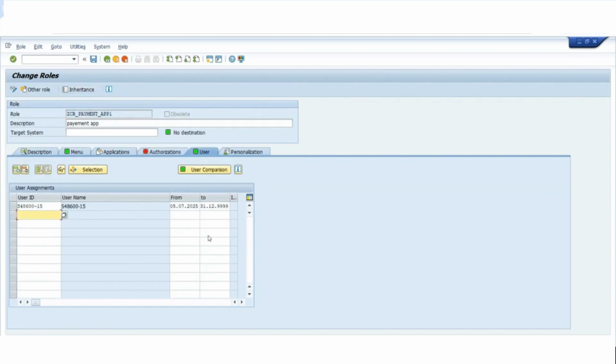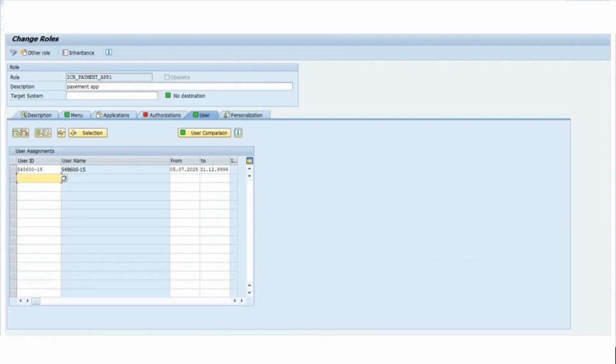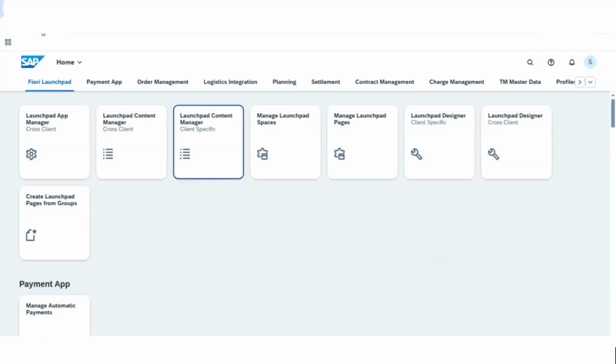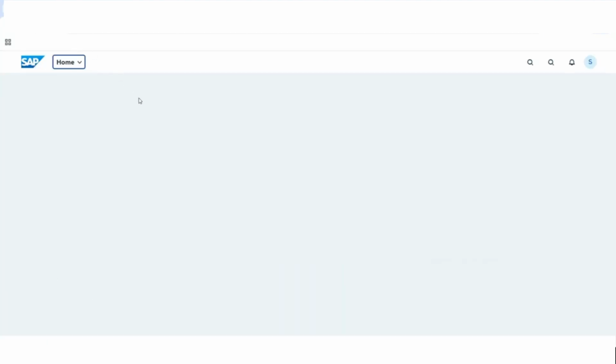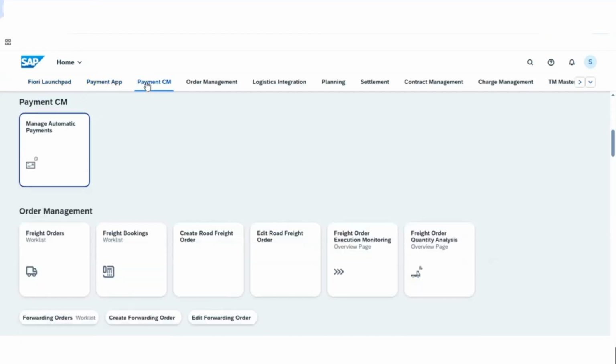Now we can see this tile in Fiori Launchpad. If we open Fiori Launchpad and keep on refreshing, we can see another payment app group will be there. See, payment app, and another is payment CM, since it is added. Now we can go and explore content manager. What all extra functionality is there?